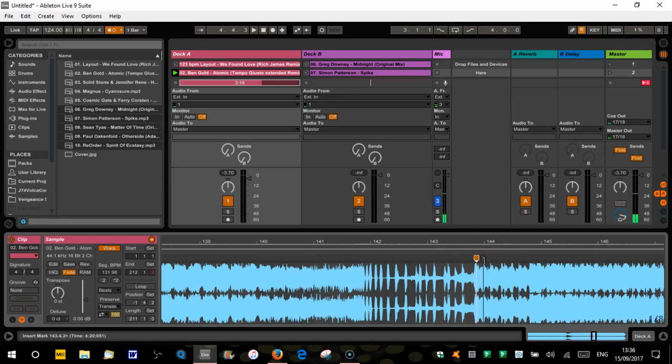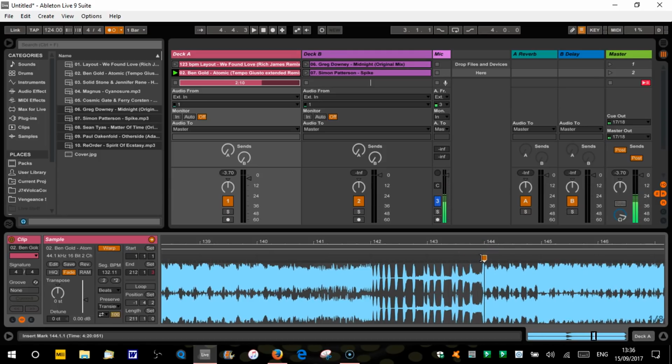This transient marker here should be starting here, on beat 1 of 144. Now, what I could do is grab hold of that, put a marker there and drag it along, but it's going to drag the rest of the song with it, which means everything else before it is now going to be out of time. So I'm just going to click Control Z to undo that.